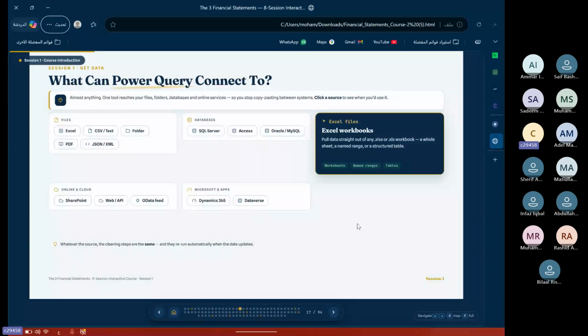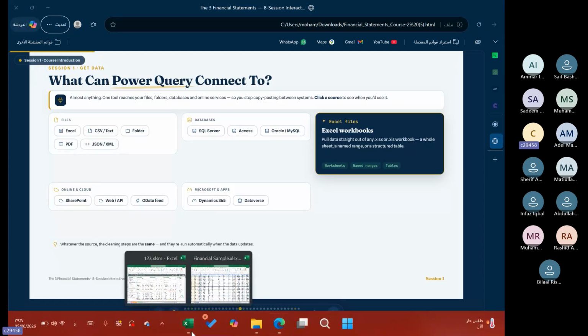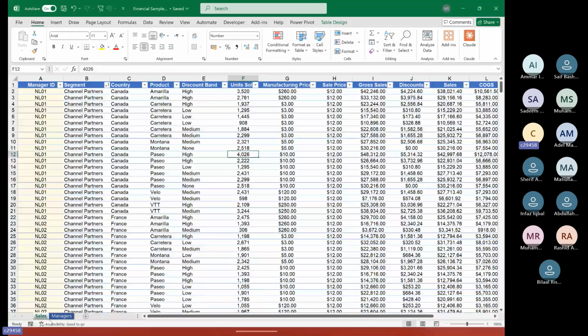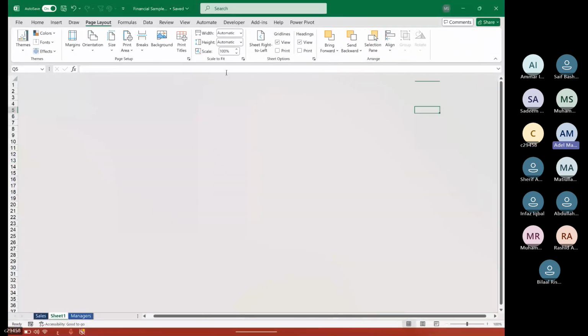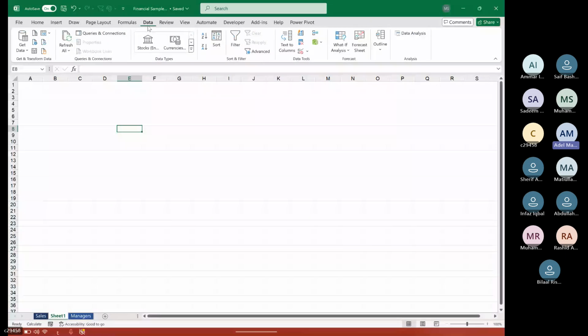Okay, now we will go to Power Query connection. What can we connect to Power Query? Let me show you an Excel. Bismillah. So we will have a new one. Okay. From here, Get and Transform Data from the Data tab.